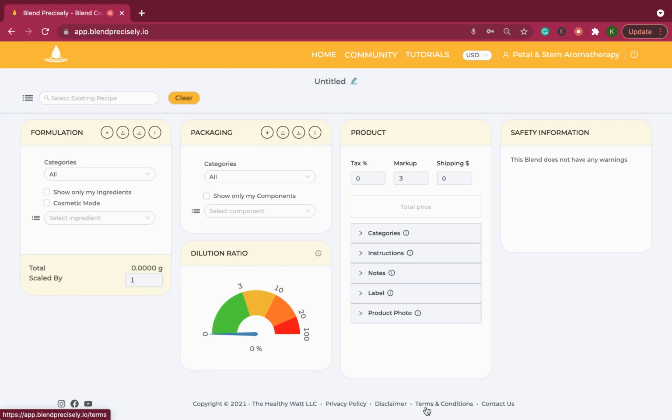Hello everyone, it's Katrin, and today I would like to show you how to add a single raw ingredient.